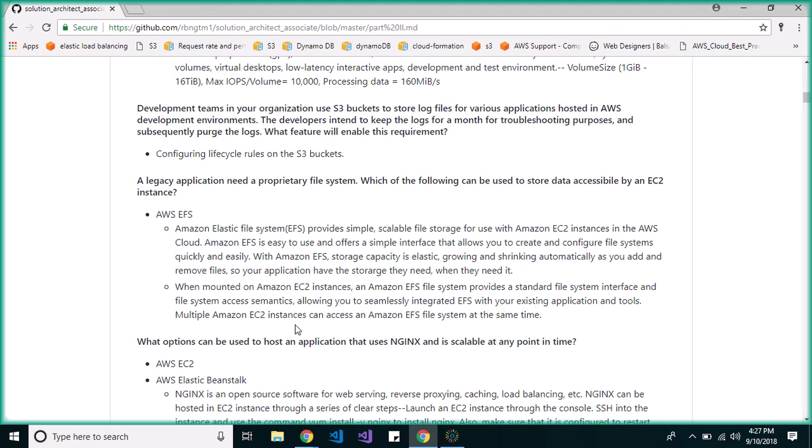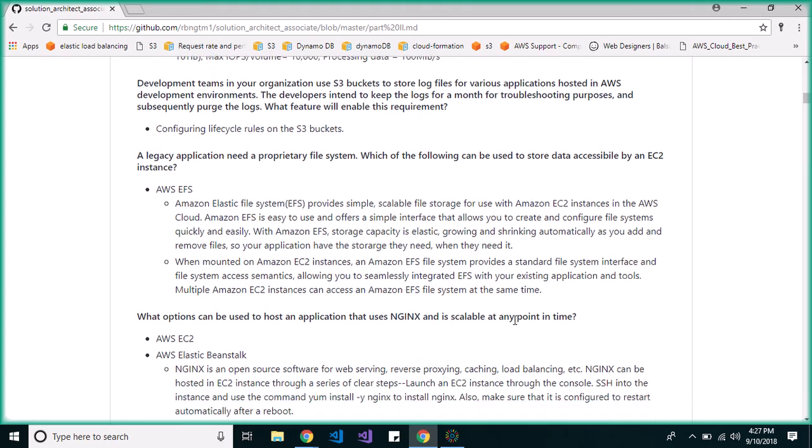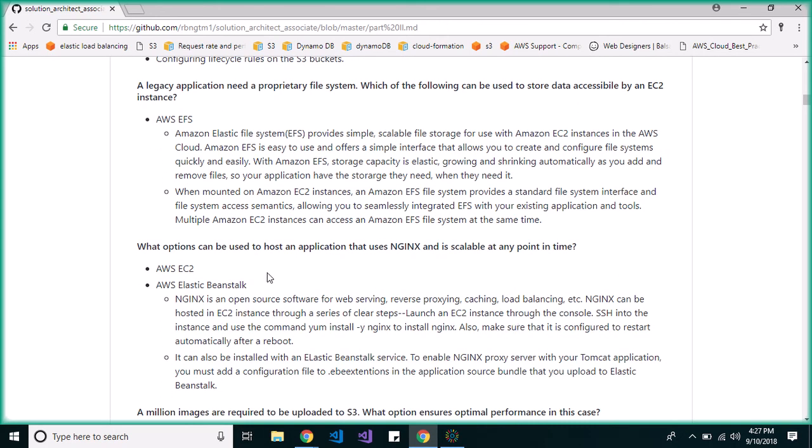Multiple Amazon EC2 instances can access an Amazon Elastic File System at the same time, right? So moving to next question.